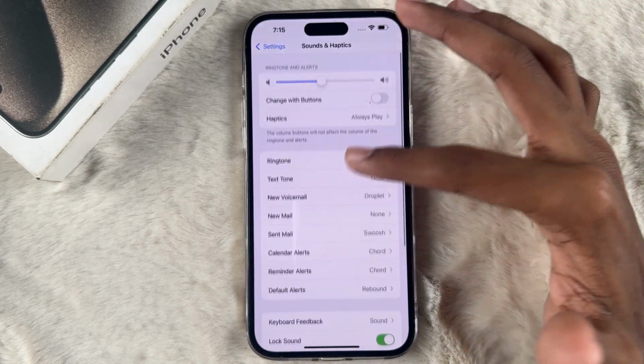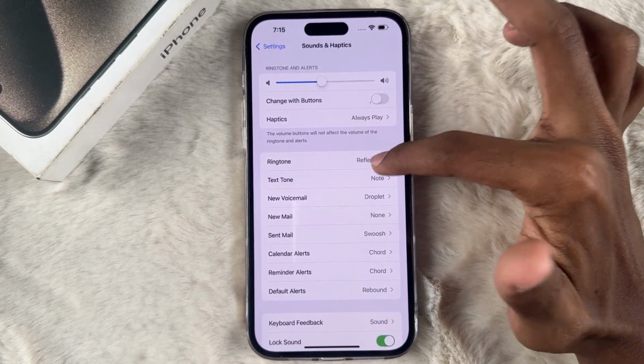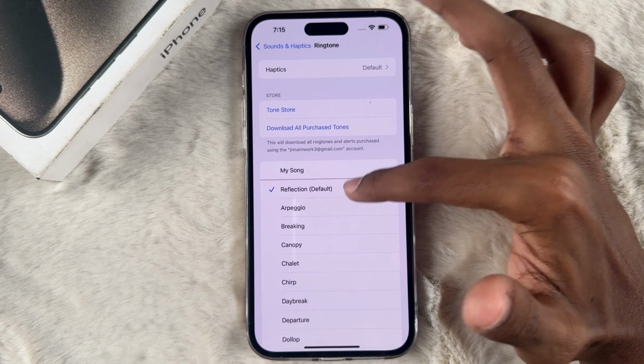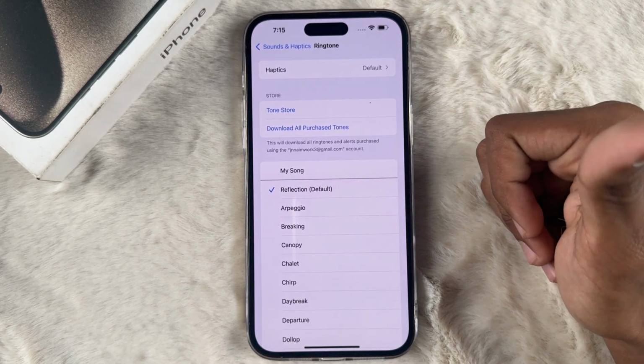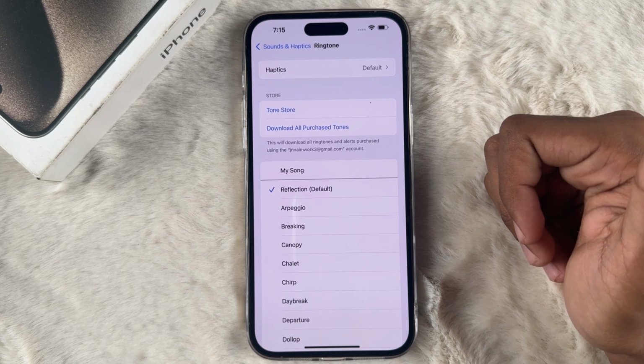Tap ringtone, make sure a vibration pattern is selected, not none. Here is the ringtone option, and yes, my ringtone is selected with a vibration pattern.